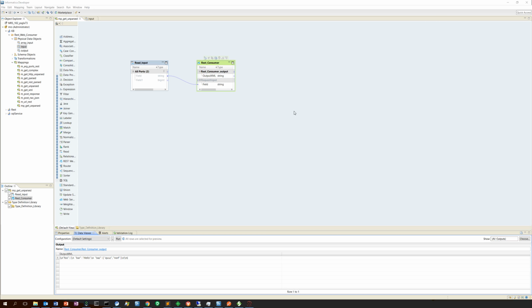So in this step, I have a REST consumer transformation already defined. You can refer to a previous video to see how we use the REST consumer transformation to get unparsed data. As you can see, I have already made a call to my web service in verbose data mode. You can also refer to another video that I have done to know the process of setting the verbose data mode and seeing the response in the verbose data mode.